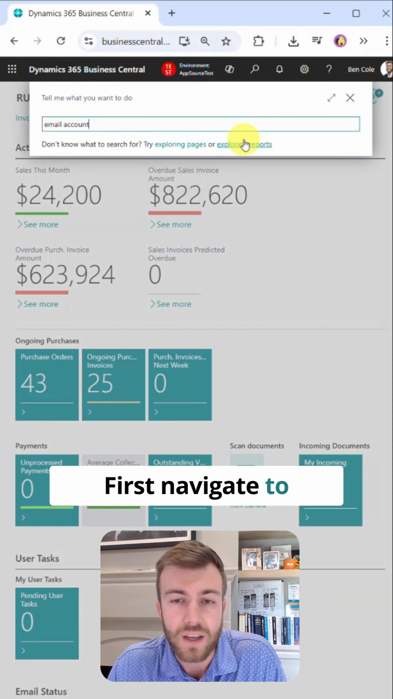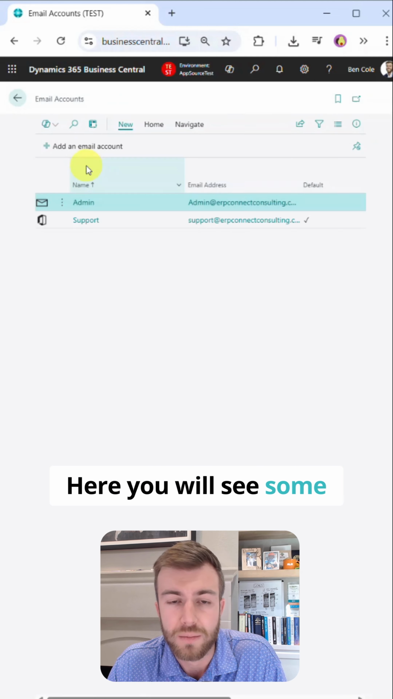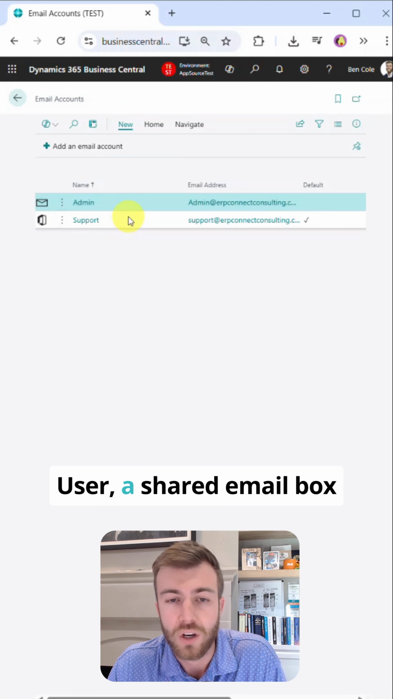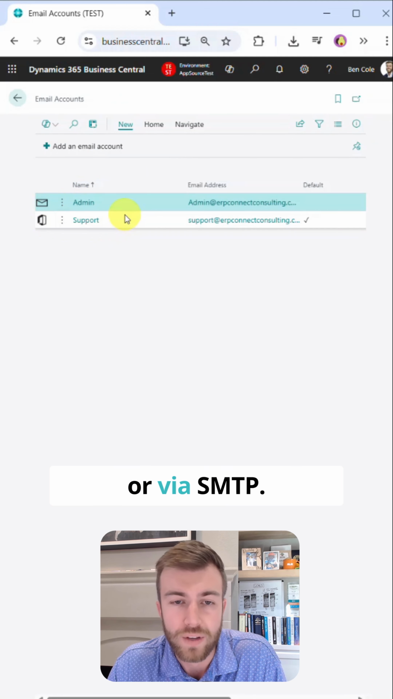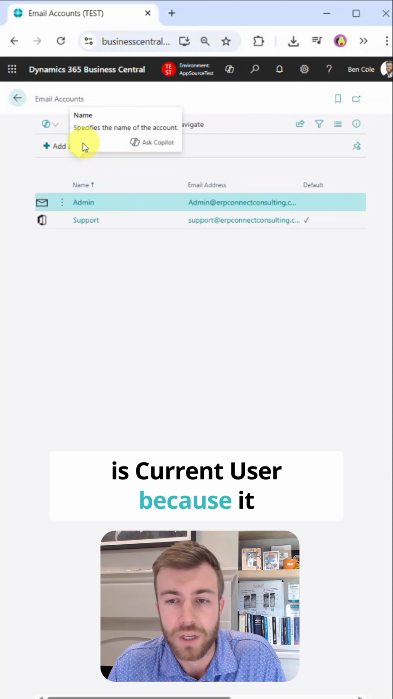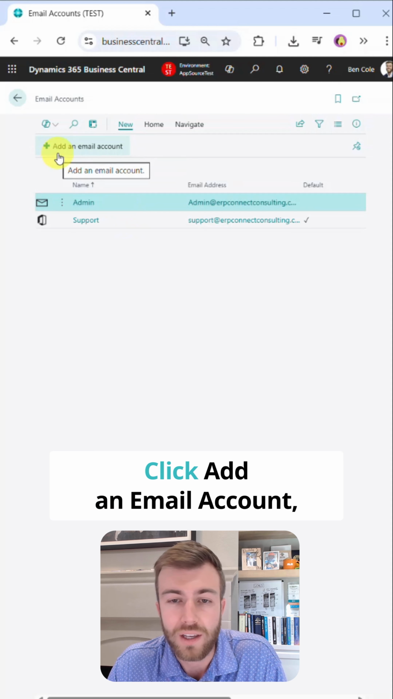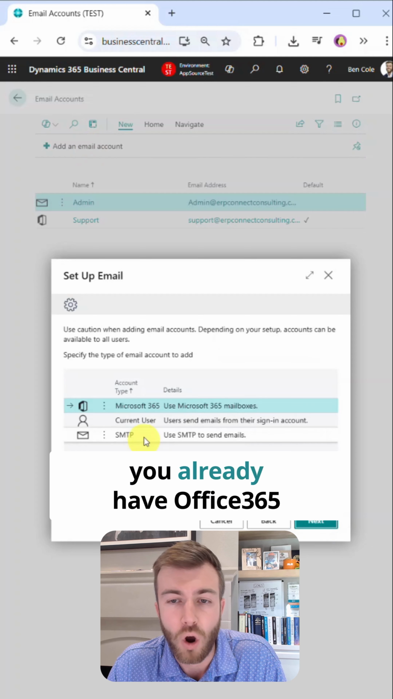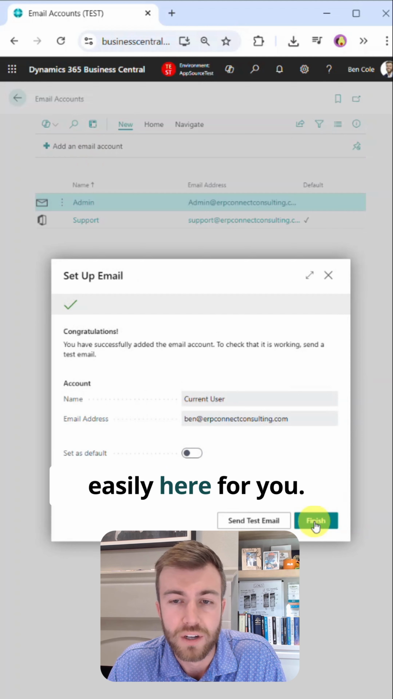First, navigate to email accounts. Here you will see some different icons. We have the ability to send emails from current user, a shared email box, or via SMTP. The first and most common is current user because it is the easiest to set up. Click Add an email account, select the middle option called Current User, and if you already have Office 365, it should authenticate rather easily here for you.